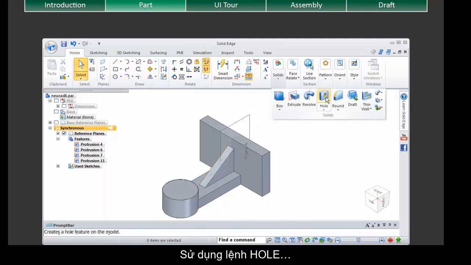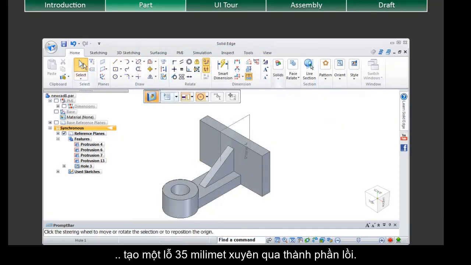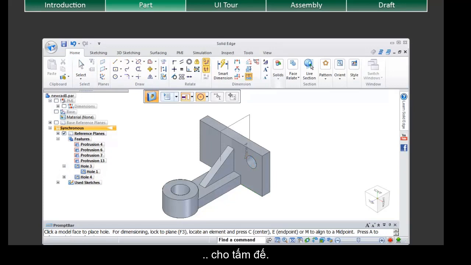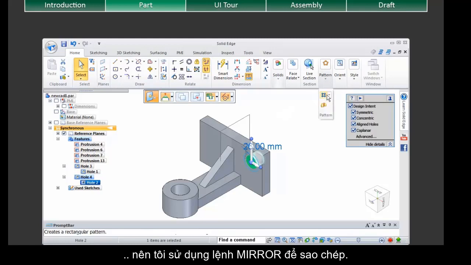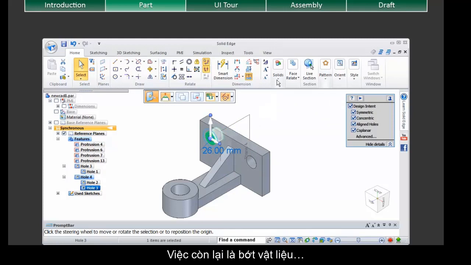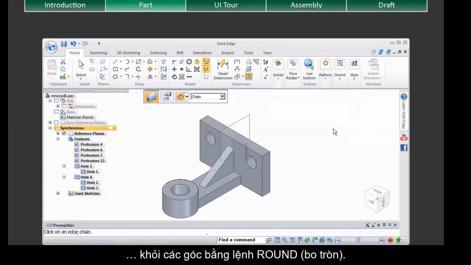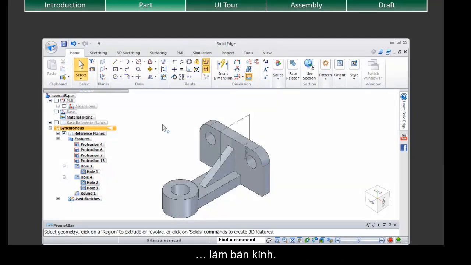We use the hole command to put a 35 mm hole through the boss. Similarly, we'll add a 26 mm hole to the base plate. We want symmetric holes on both sides of the part. So we'll use the mirror command to copy the first hole. All that remains is removing material from the corners by adding rounds. We select an edge and then use 25 mm for the round radius.